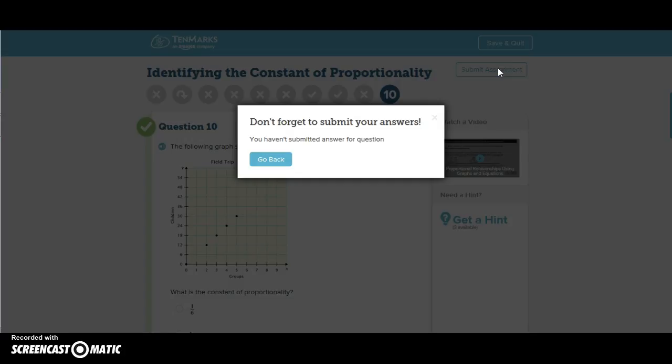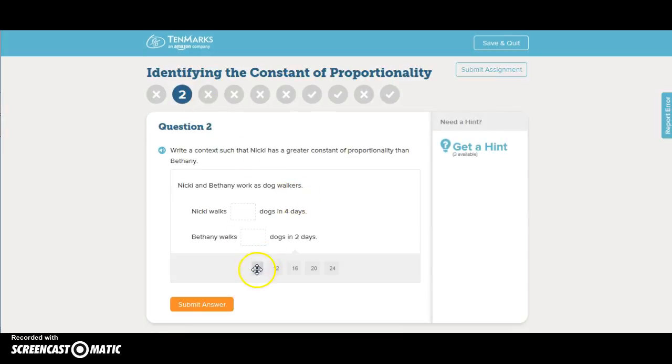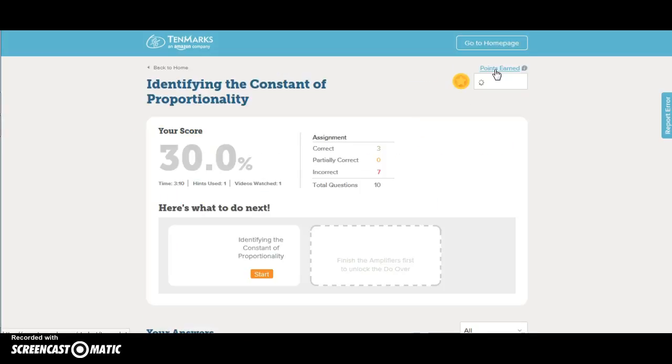submit the assignment. You haven't submitted an answer for the question. Which question didn't we do yet? Oh, here we go. I don't think we submitted an answer for that question. So once that's submitted, now we can submit the assignment. And you'll see what has happened is this.